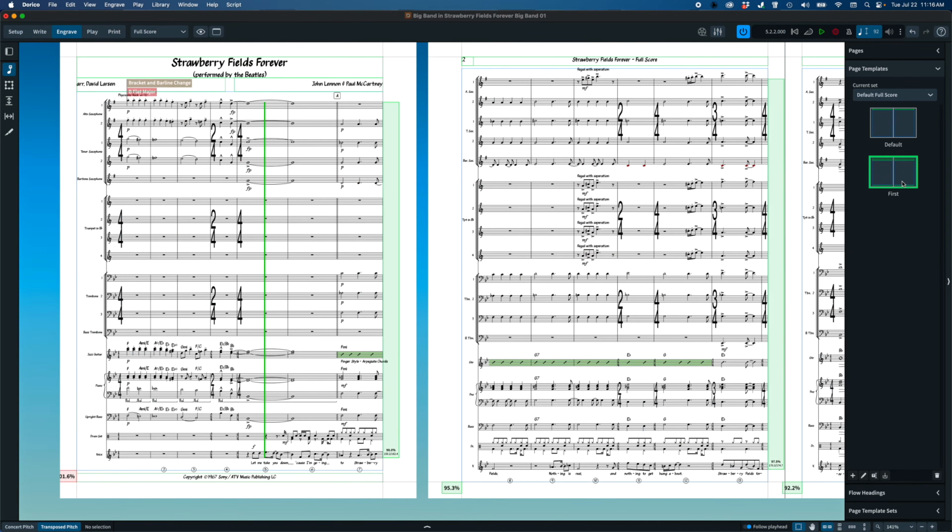So the next box down is the Page Templates menu. Now, this is the one that we're going to use the most in Dorico because this is the most important part of this whole template setup. In a typical template set, you're going to find a first template and a default template.